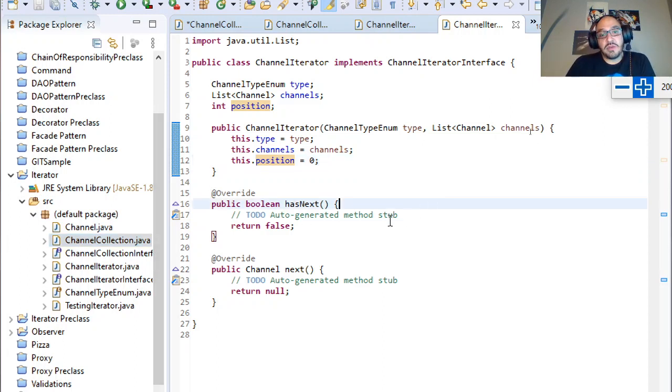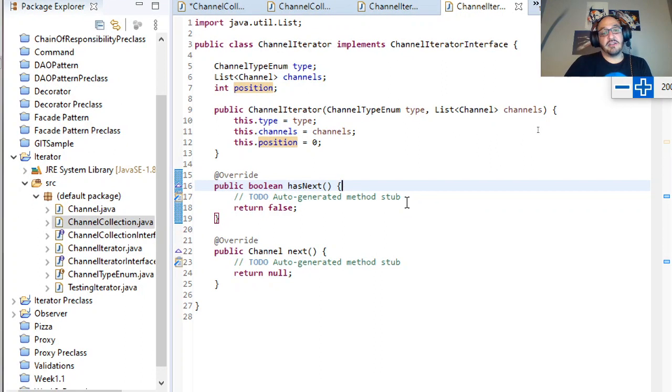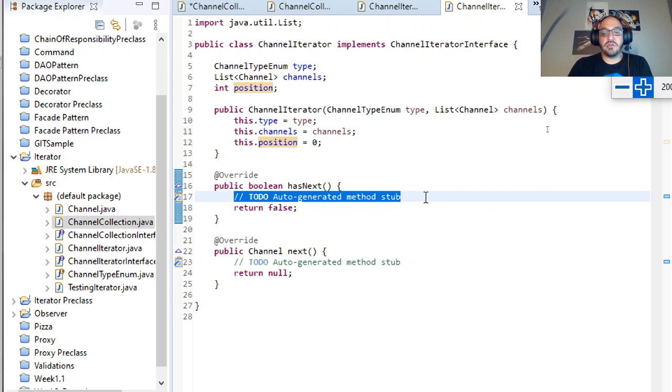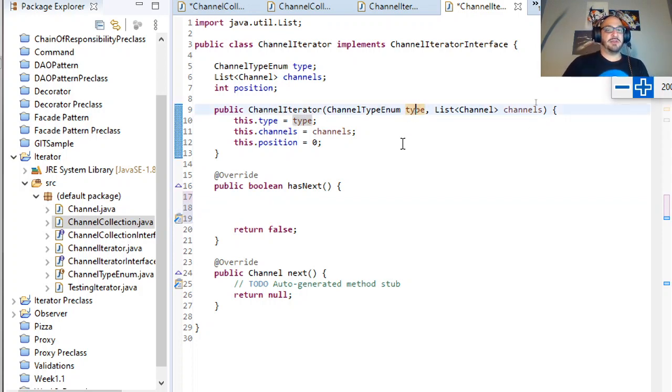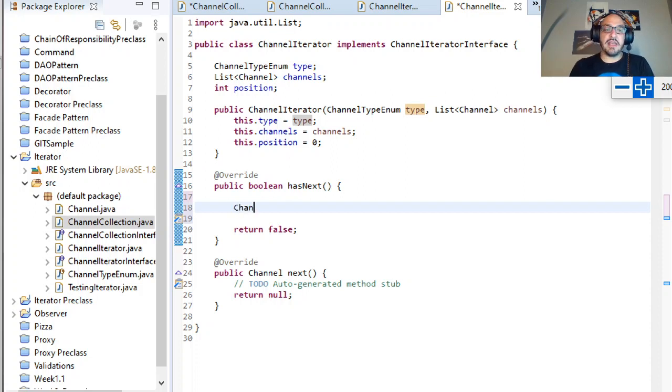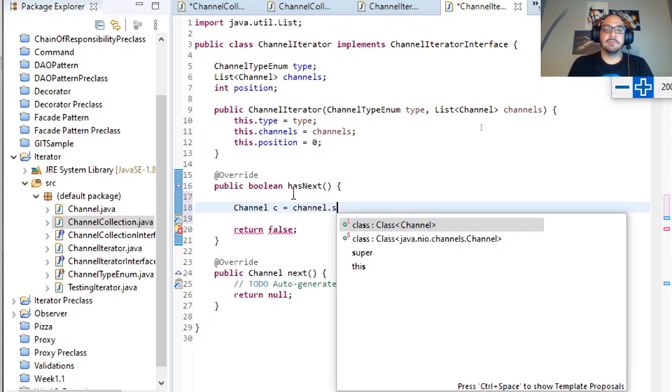The next thing that we need to do is to implement the two methods hasNext and next. So let's start with hasNext. The hasNext has to return true or false depending on whether we have a new element to iterate over. Now remember, the fact that I have a new element in the collection doesn't mean that we have a new element to iterate over, because I need to keep in mind what is the type that I'm looking for. This iterator is going to allow me to filter only one specific type of channel. So what we're going to do is, first of all, get the channel at the current position that we are at from the collection of channels.